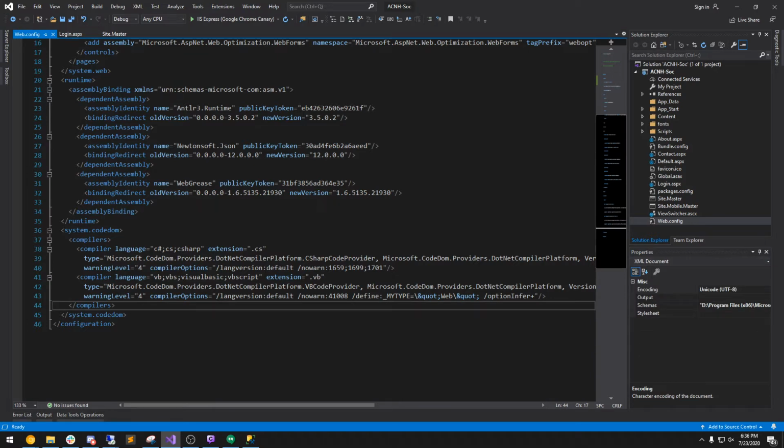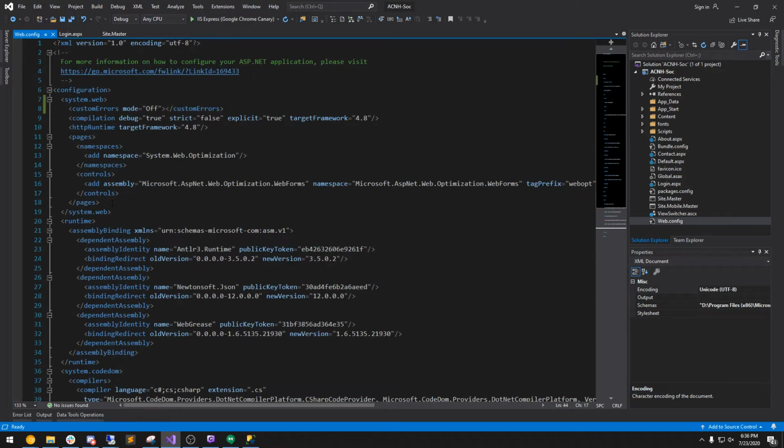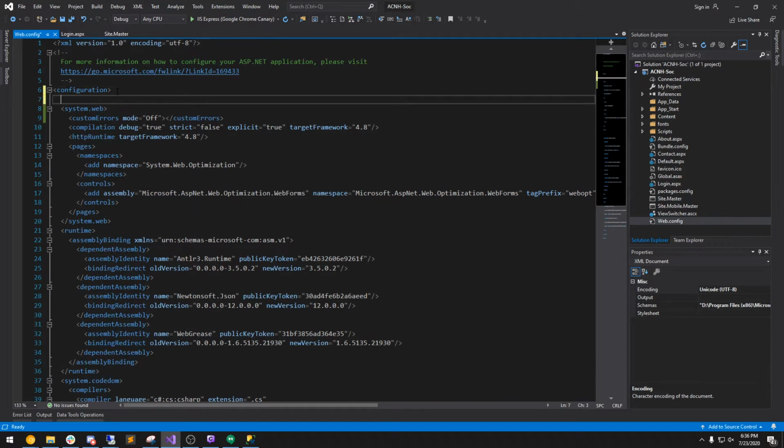So this needs to go into system.web. No, it's actually outside system.web. Connection.